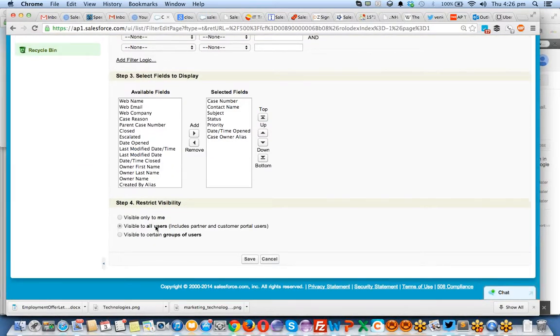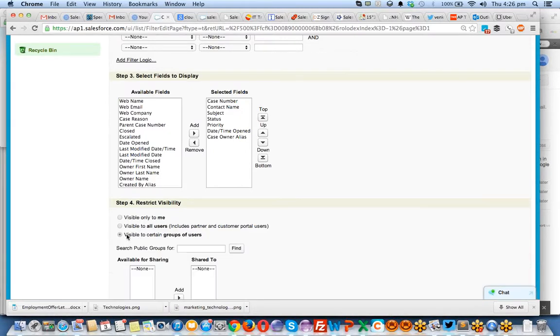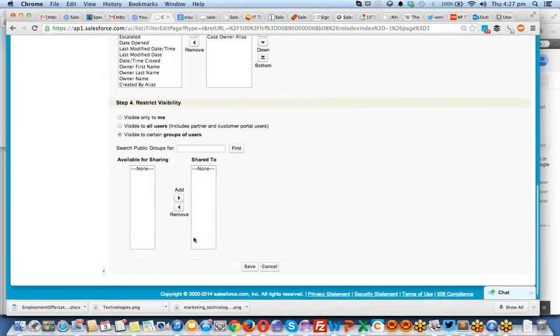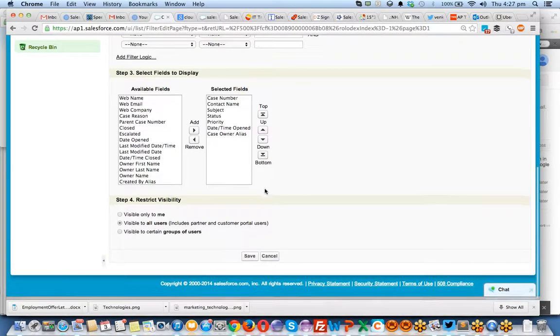If I select visible to all users, it's visible to all the users inside the organization. If I select the first option, the view is only visible to me, so other people cannot view it. I can even select the third option, so that I can share this view with only some set of users, like all the managers in the company. I can do that by creating a separate group for them and sharing the view with them. Now let's choose all users and click on save.